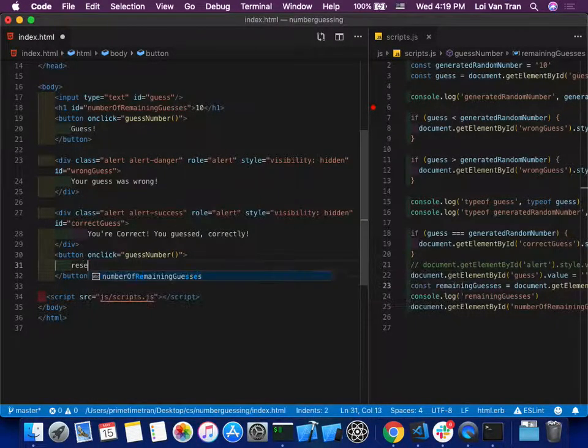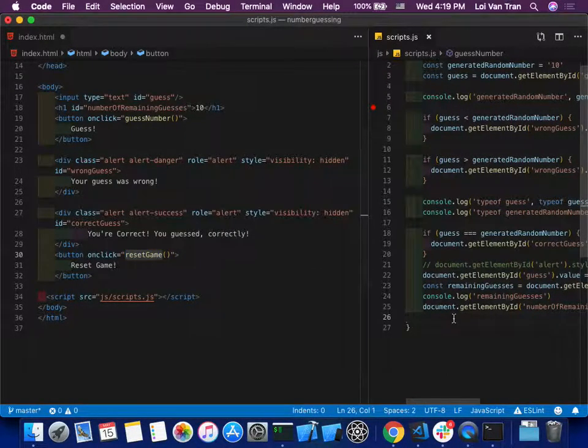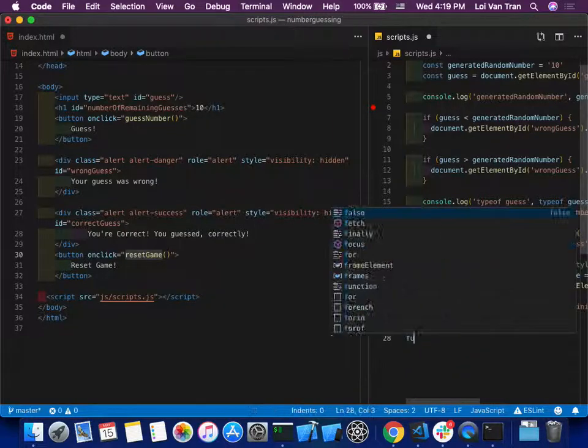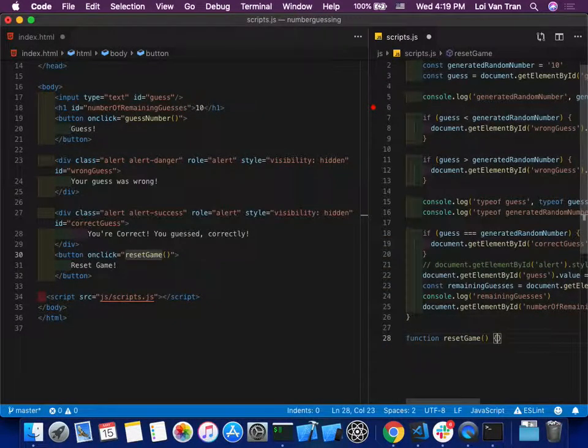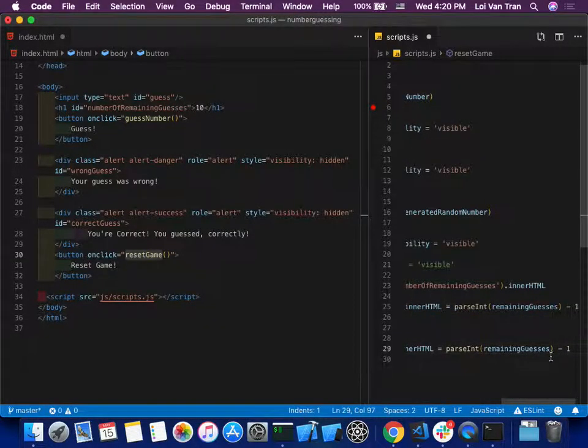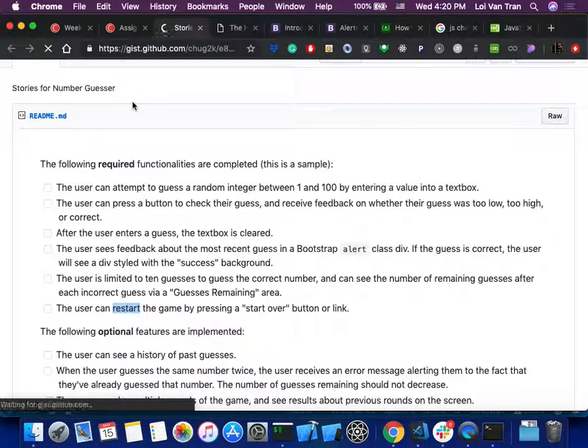So we just say reset game. And we'll say this what? Reset game. This is a good name. So in this one, what do we want to have happen? Function reset game equals. Now we want to change the variable back to 10. Okay? So now we're going to do the same one right here, except we're going to say it's going to be 10. That's all it is.